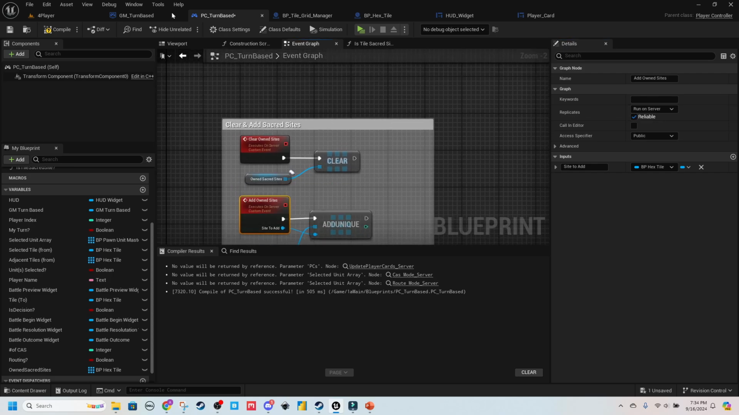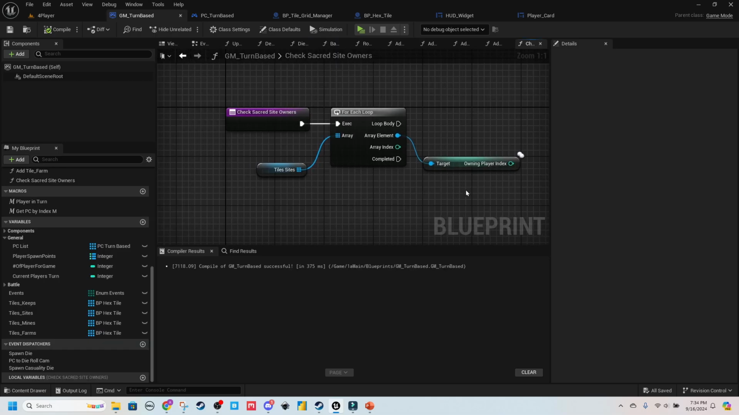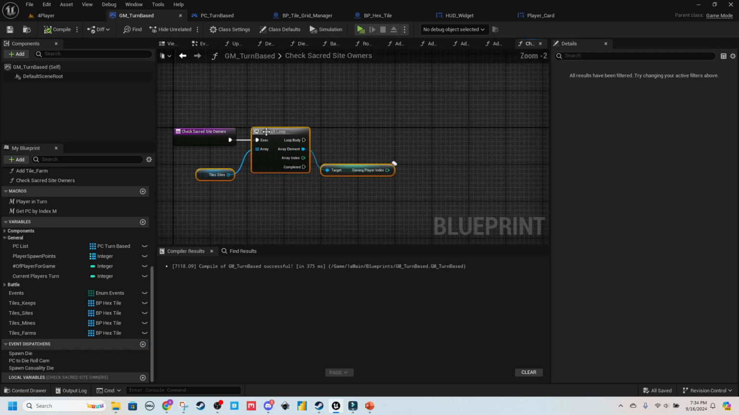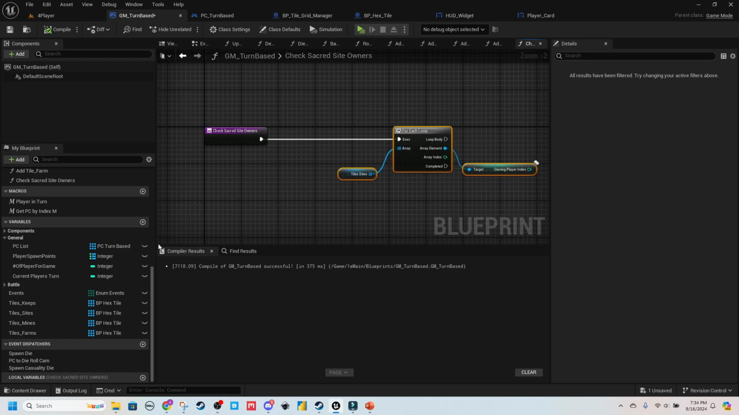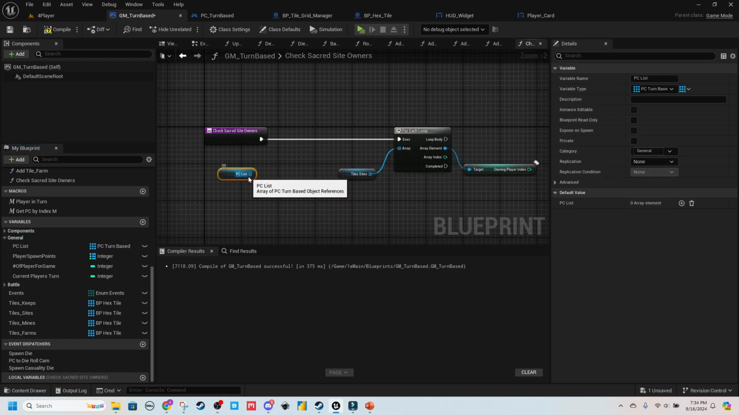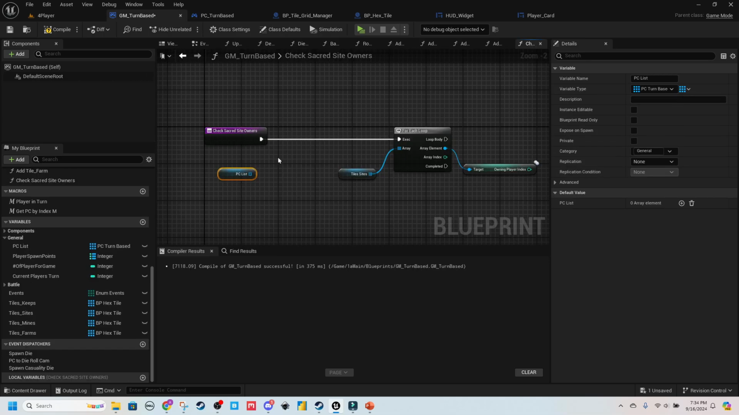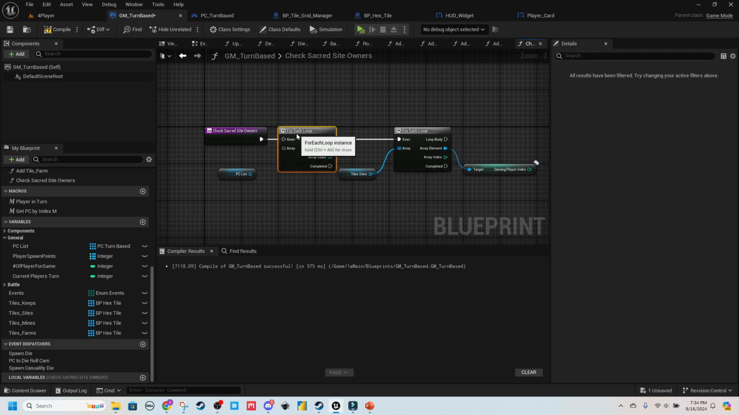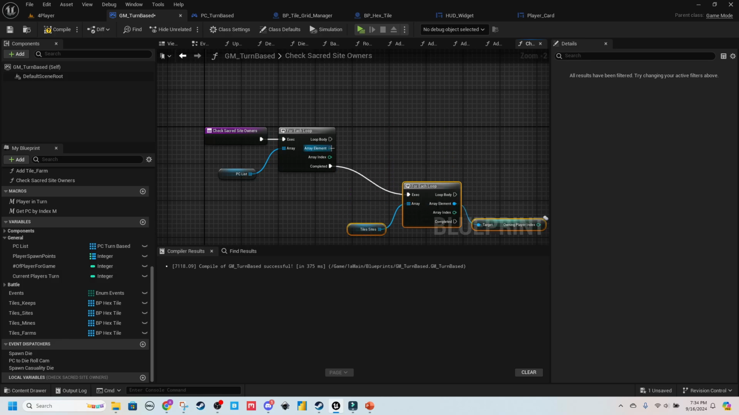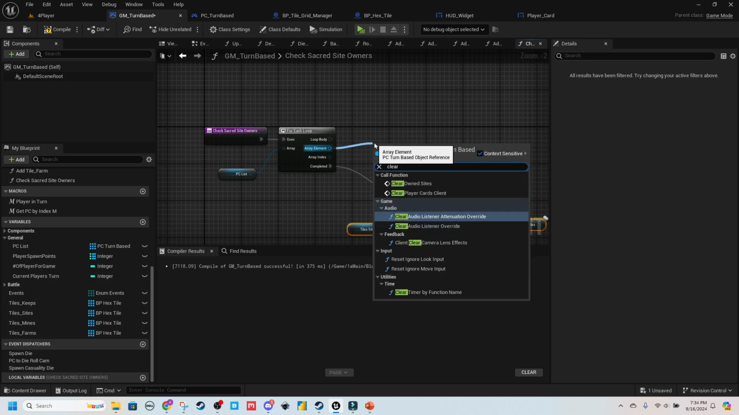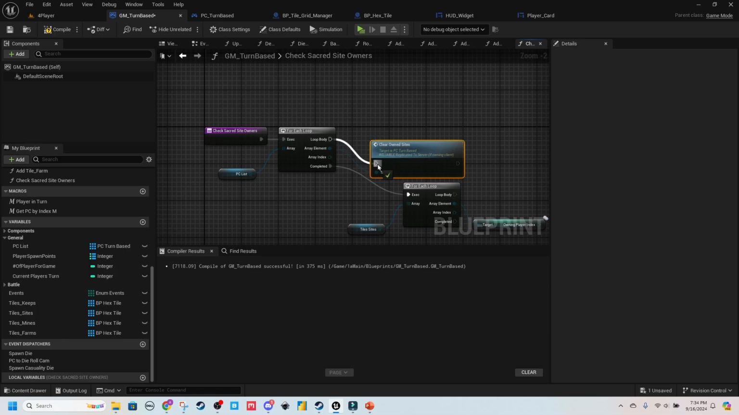Okay. So let's come back into our game mode. Anytime we do a check sacred site owners, the first thing we want to do is get our PC list and clear owned sites. Oh yeah, we have to do a for each loop. Let's grab this connected, it's going to plug into here, so we can do that now. Check this down. Maybe clear owned sites.